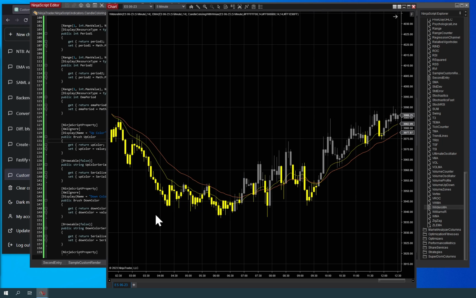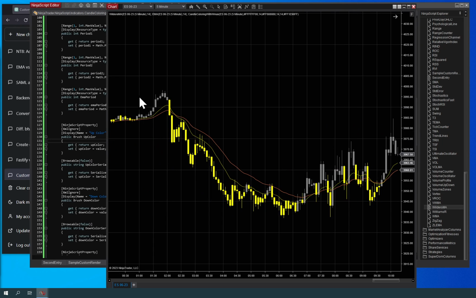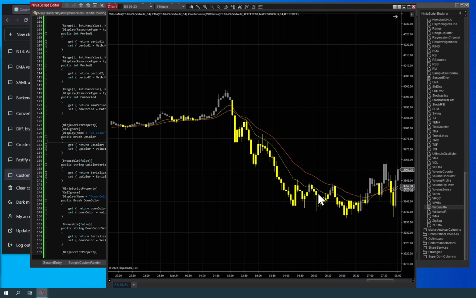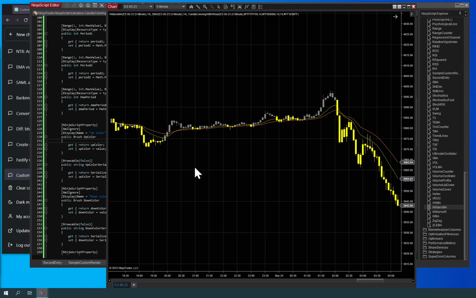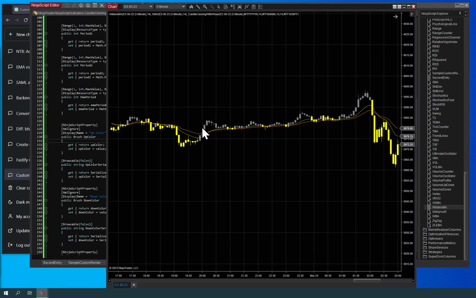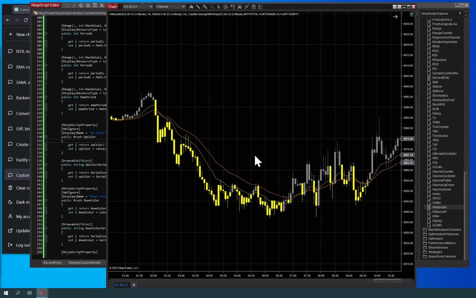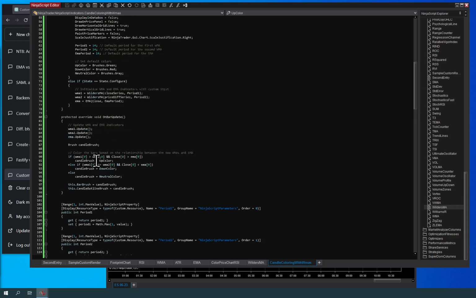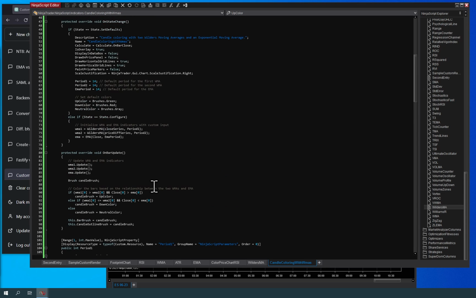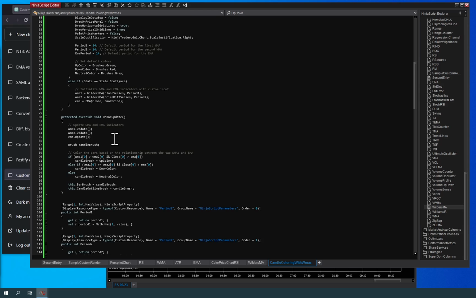The colors changed, except it looks like we just have neutral color showing on the up bar. So we're going to need to change our logic that actually picks which color to paint the candles. But it's not bad. So we'll go back to our code and figure out what we need to do.